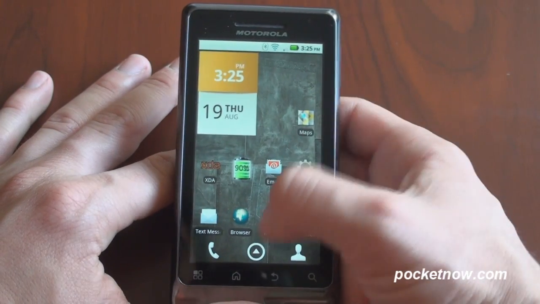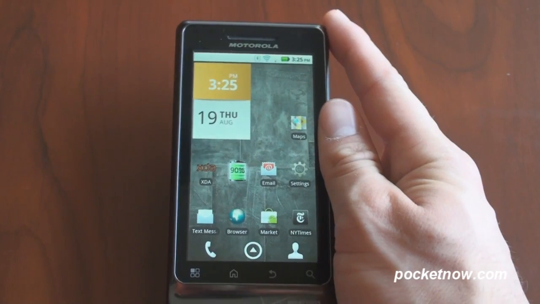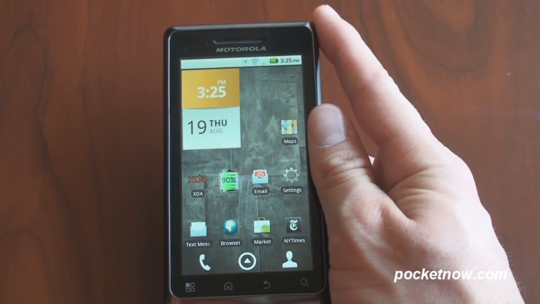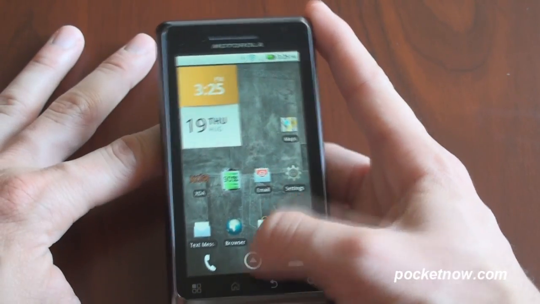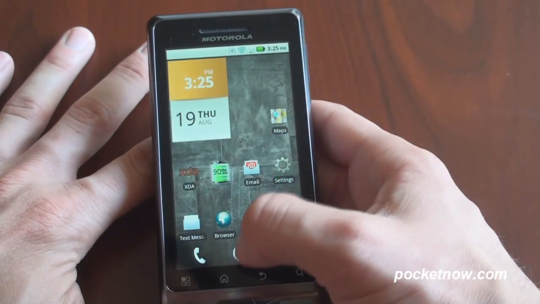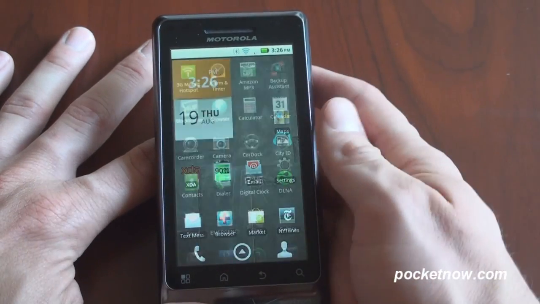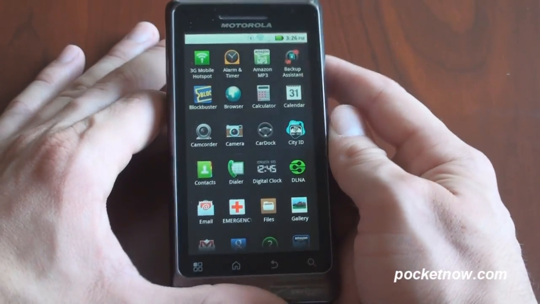Okay, so let's talk now about some of the built-in programs. Then we're going to compare launching programs and using the browser with the Droid X to see if Froyo has made a difference. So let's go into the application tray. And oddly, even though I've turned off animations, I still get an animation in and out of the application tray, which is kind of annoying. It slows down the device a little bit.